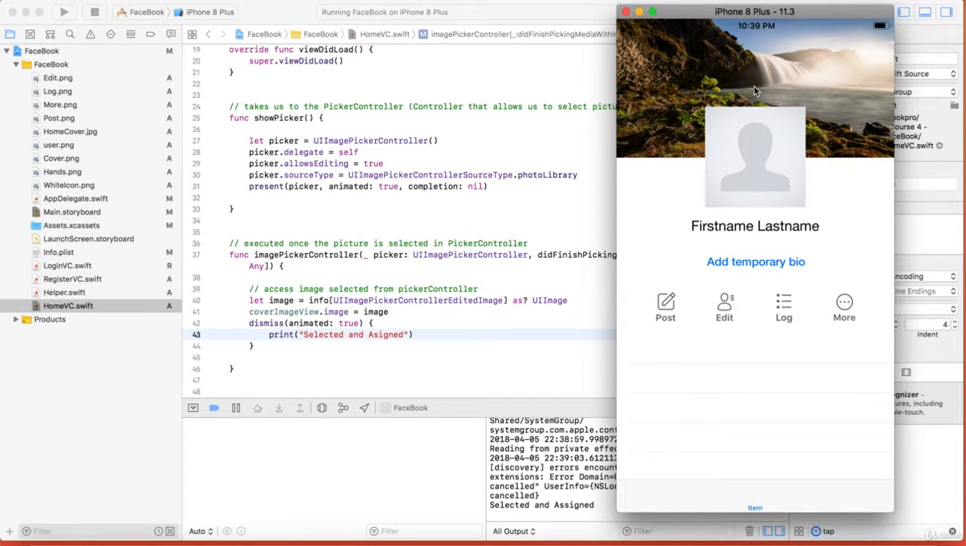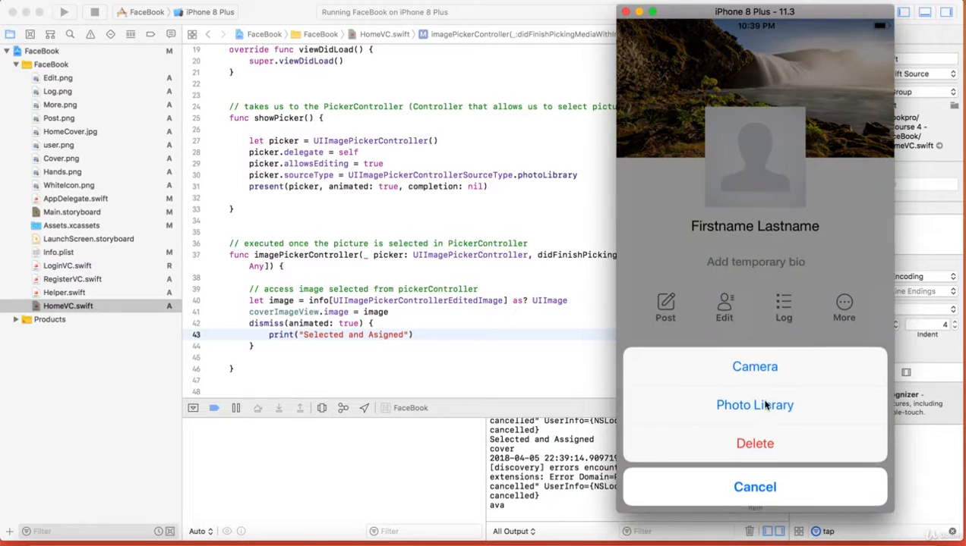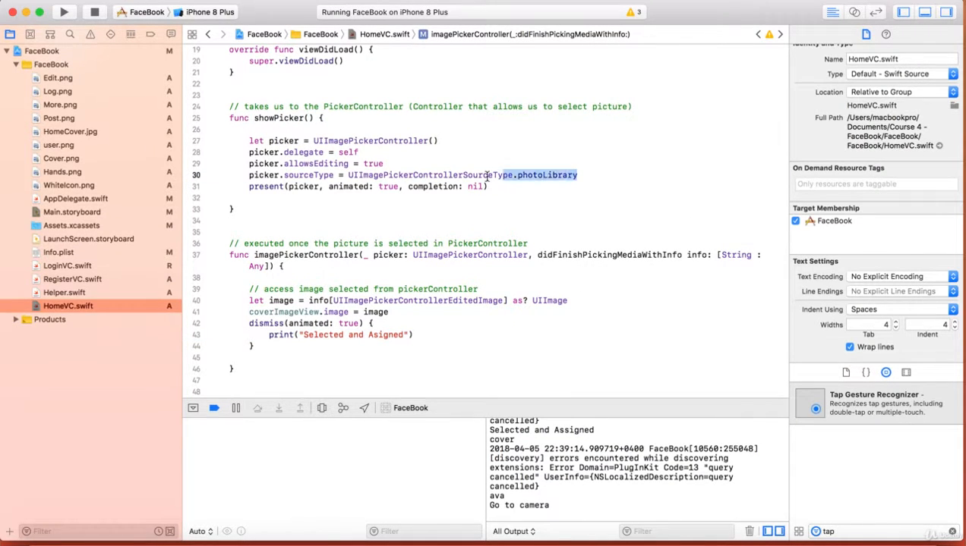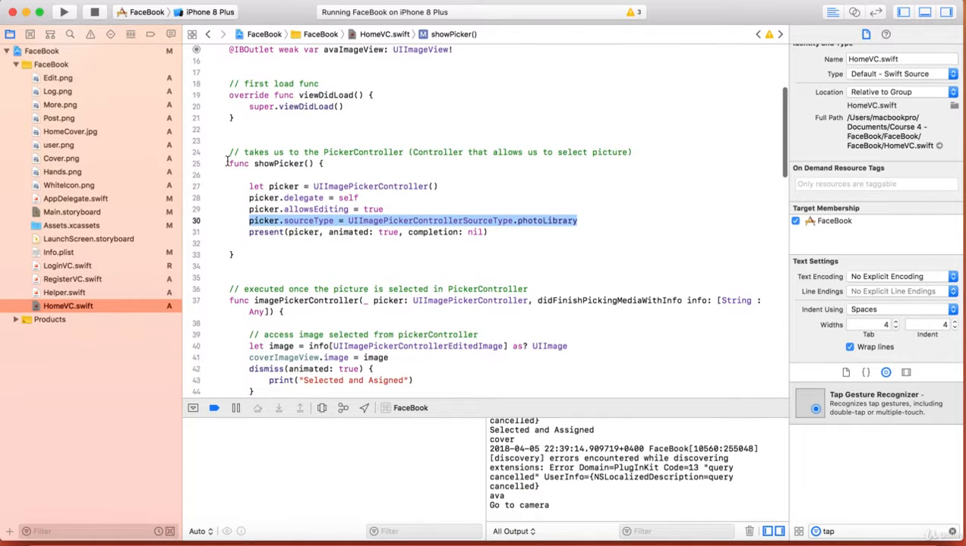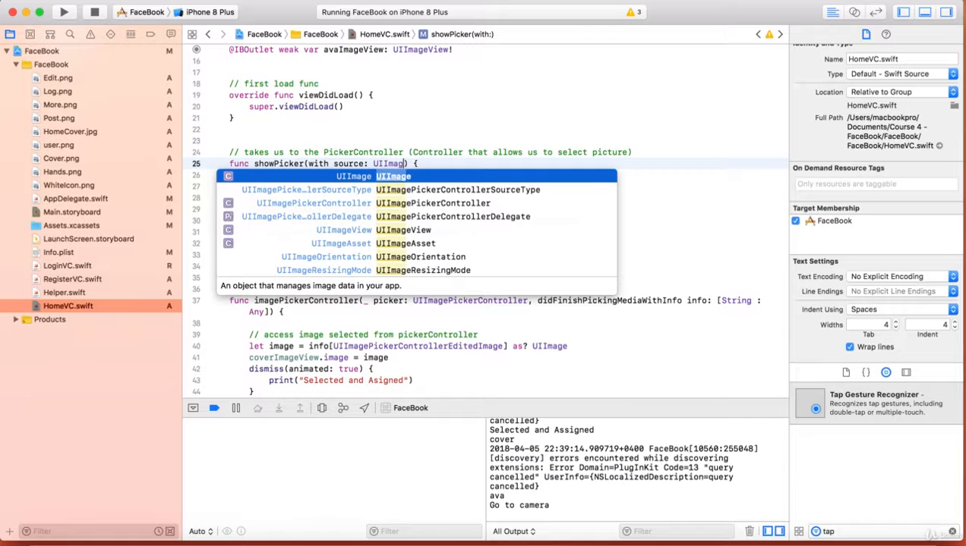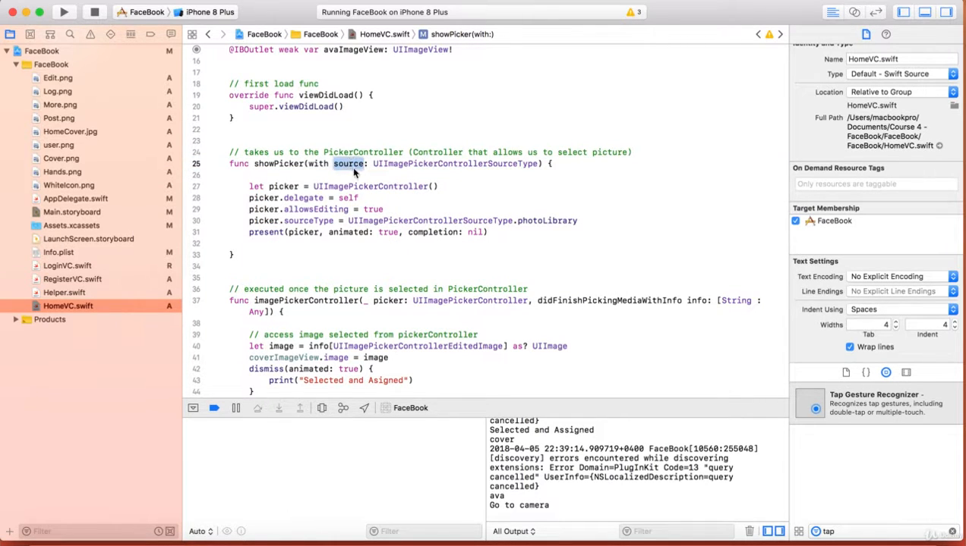Excellent. But here is the one thing: what if we want to call, let's say, camera, but here we're mentioning the source photo library. What do you think, guys? Do we need to create a separate function where the source will be camera? No, we don't need to do this. We'll just edit our showPicker function, and here we will write it with source, and here we'll write UIImagePickerController.SourceType. And here instead of photo library, we write source.